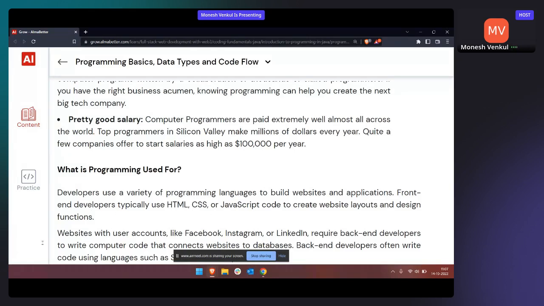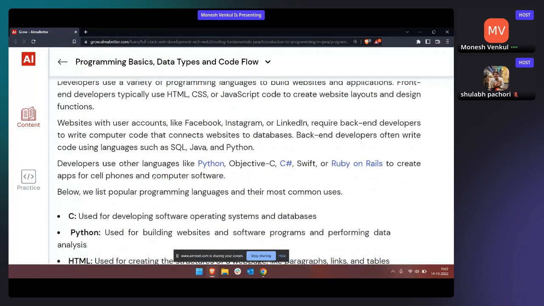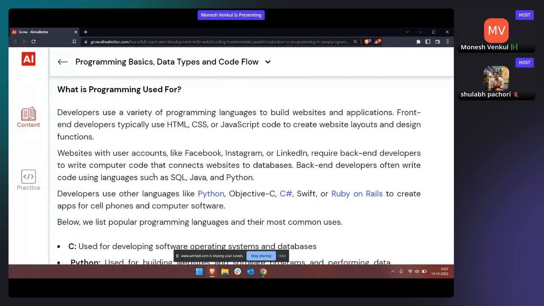Sundaram is having something. Maybe you have seen Breaking Bad, Sundaram.